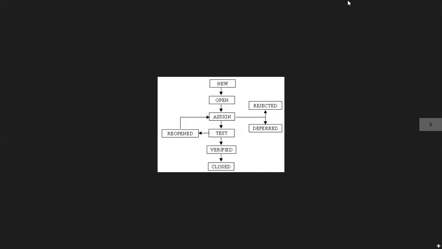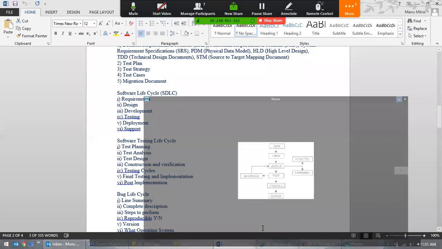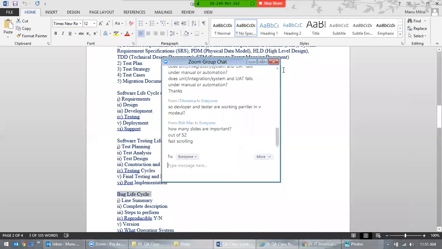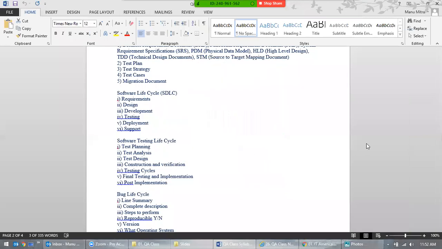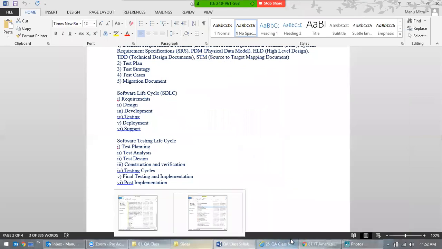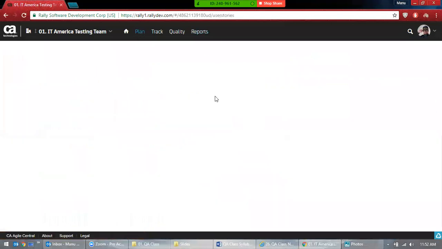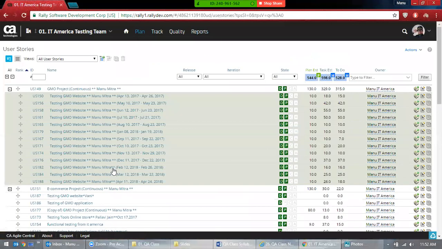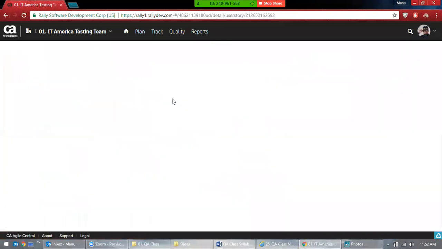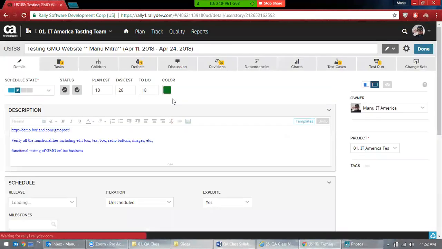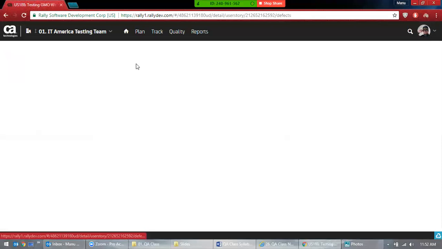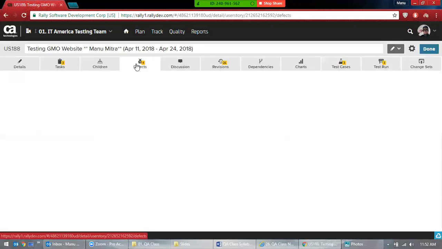Okay, so what we are actually discussing here. So you want to see here. If you are saying bug life cycle, let's go to the bug, and so we have opened this bug, right? So that's what we are talking about. So this is the life cycle of a bug. What bug life cycle is, we are actually talking about the status here.